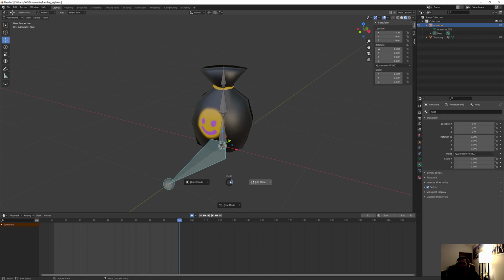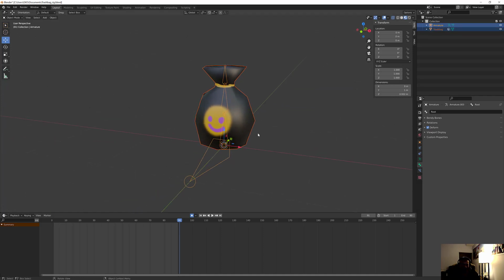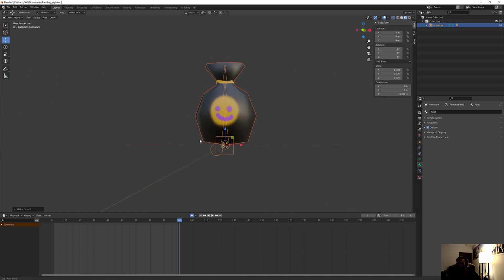All right, let's go back to object mode here. What we're going to do is control click the armature here, and then shift select our trash bag. And then I'm going to hit Control P, and we're just going to do this with automatic weights. Again, when we go to model an entire character and rig it, I'll show you how to paint weights. But for now, this is pipeline at first. So I'm going to hit with automatic weights.